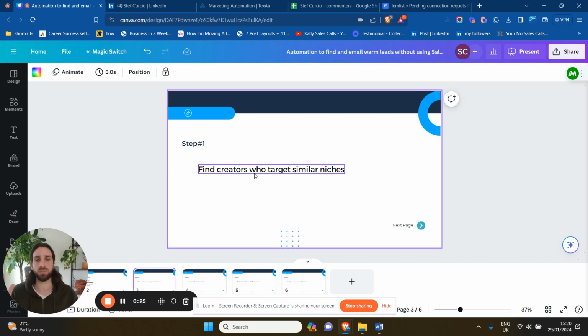Step number one, the first step is to find creators who target similar niches or somebody that is offering a similar product. It's not important that they're solving exactly the same problem that you are, but it's important that within their demographic, there are people that might need your services. It's better if you find somebody that solves a different problem for the same niche, right? So find creators that target similar niche, import link into TexAu, find email addresses with Drop Contact, and send email sequences with Lemlist.